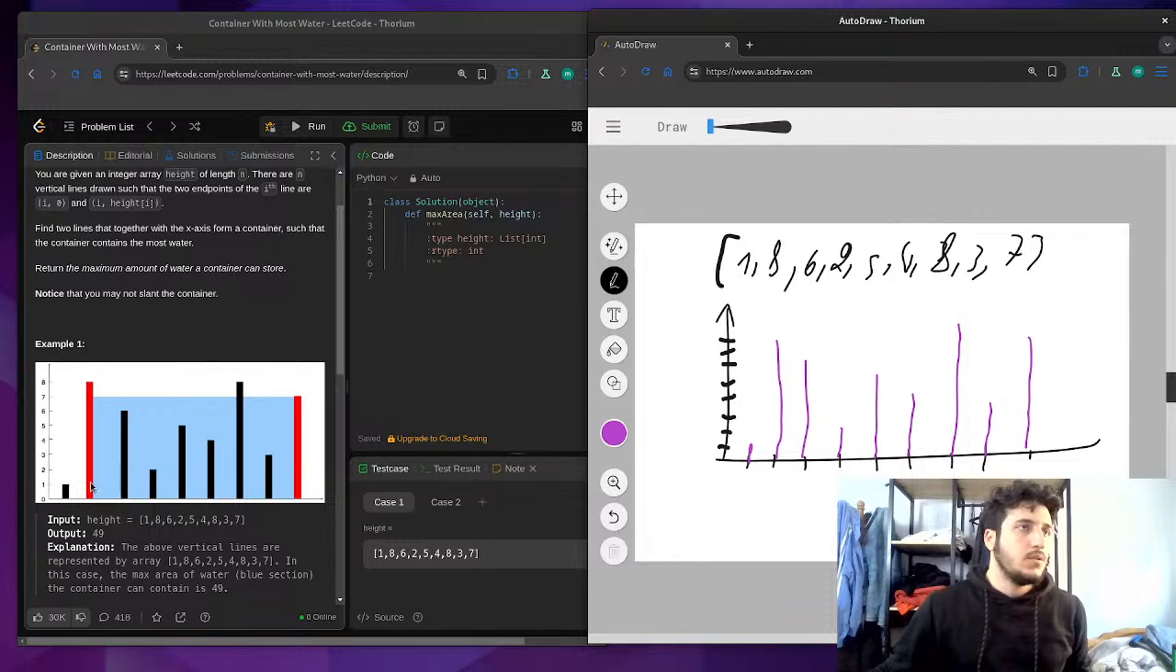So let's sum it. 8 plus 2 is 10. 6 plus 4 is 10, so 20. 7 plus 3 is 10, so 30, and we have 8 and 5. Or it is 7 multiplied by 7.